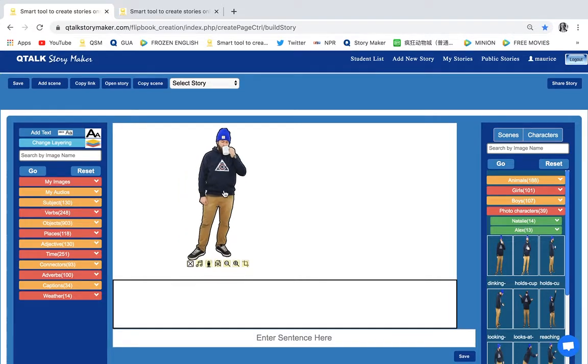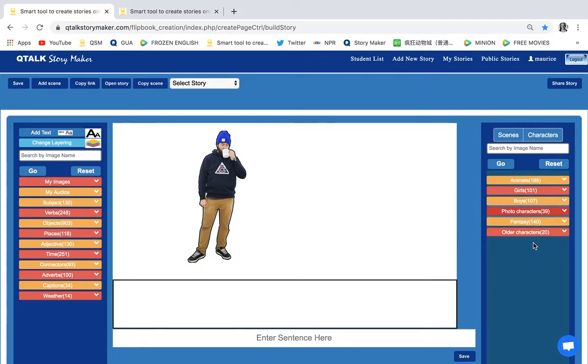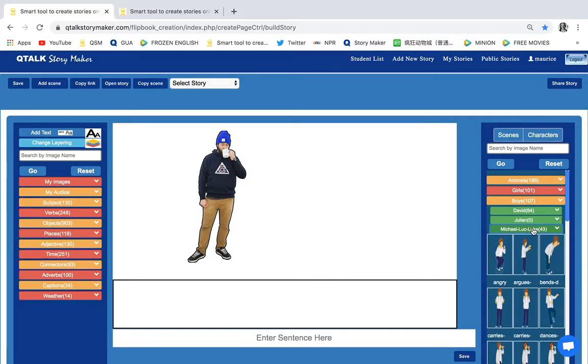How do I add sound? It's extremely simple. And now I'm going to add my other character that you saw in the other story. That was Michael. You notice that some characters have different names on their tabs. It's because teachers have been using them in different languages, and they know this character by either Michael or Luke or Lucas, okay?